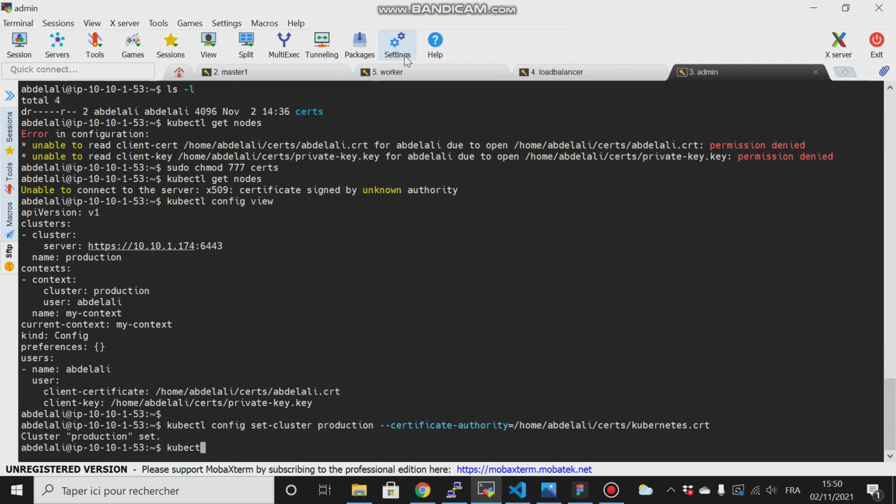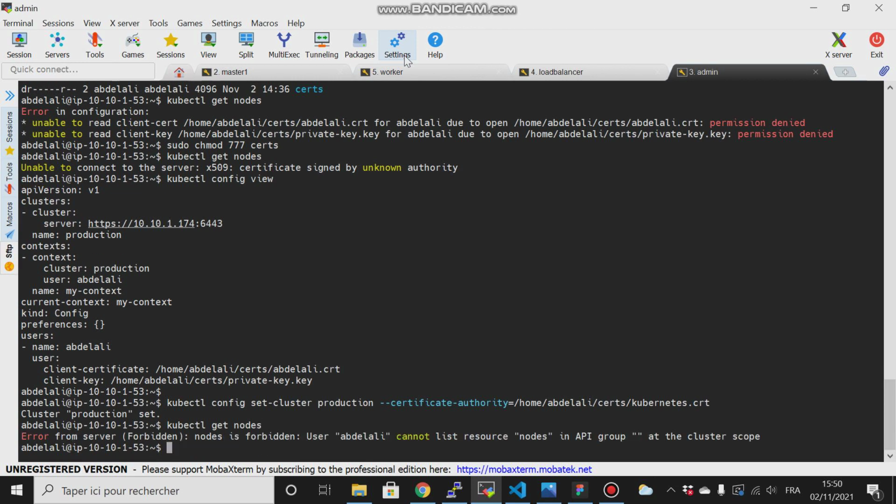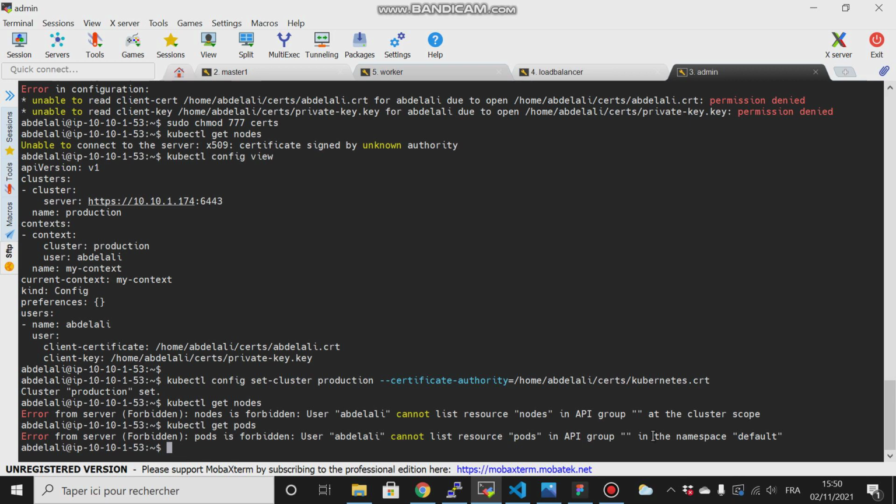I type kubectl get nodes. So: error from server, forbidden, node is forbidden, user AppData cannot list resource node in API group. We try typing get pods. AppData is forbidden. So what should we do now? We don't see this error anymore. So it means that everything we have set is set properly.